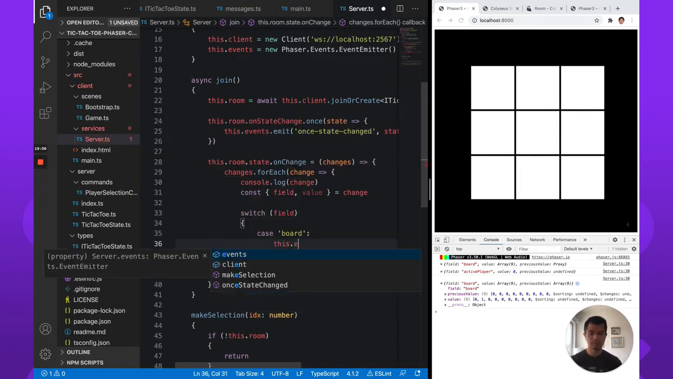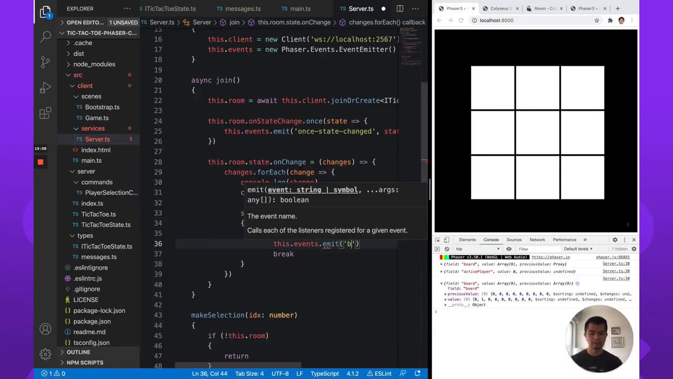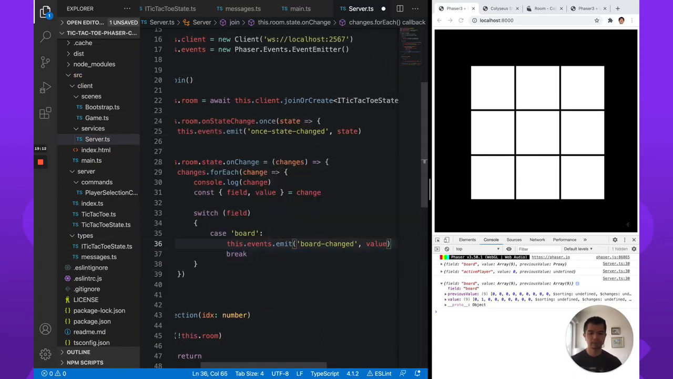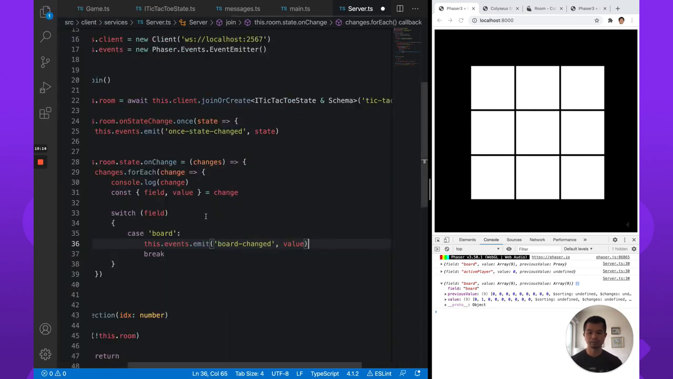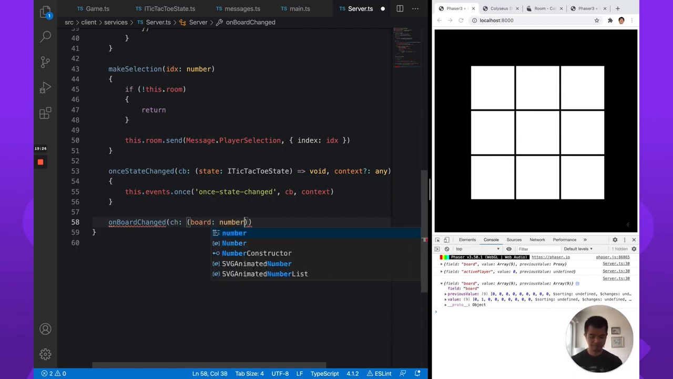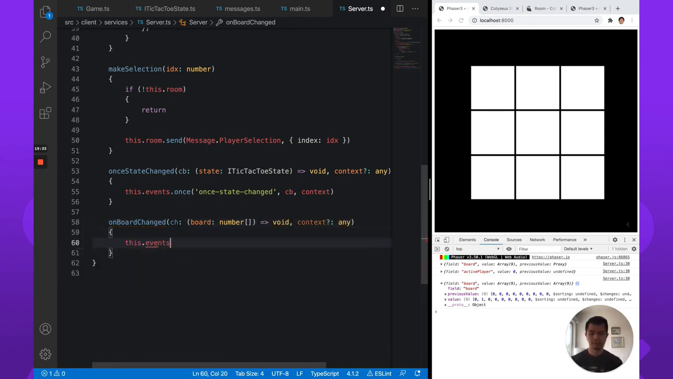We can do this.events.emit, which is board changed, and then we give it the value that is the new board value. Then, similar to here, we can do on board changed. We have a callback with the board, which is going to be that, void here, context. Then this.events.on.